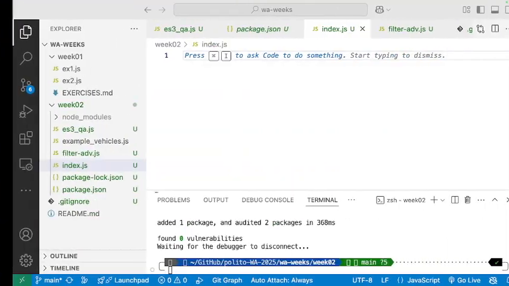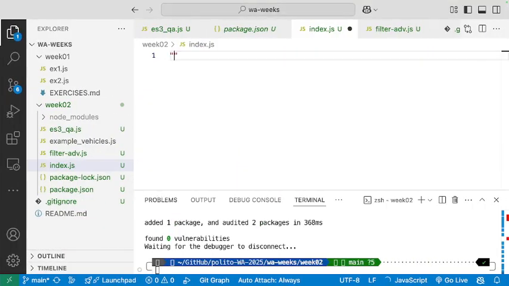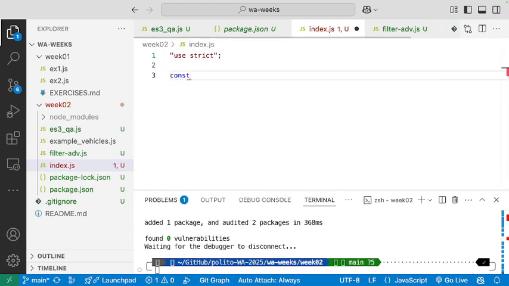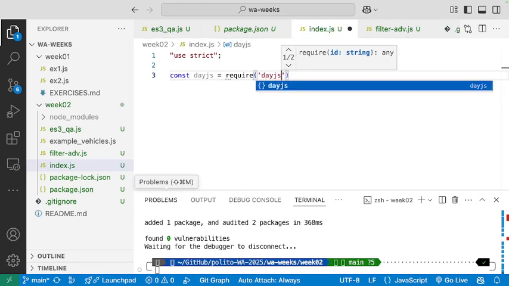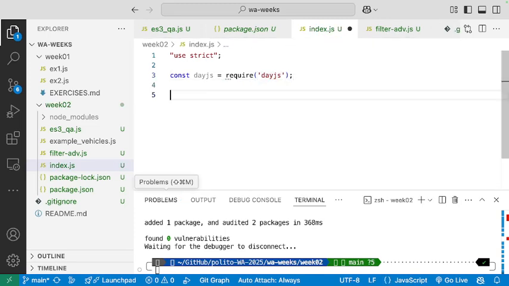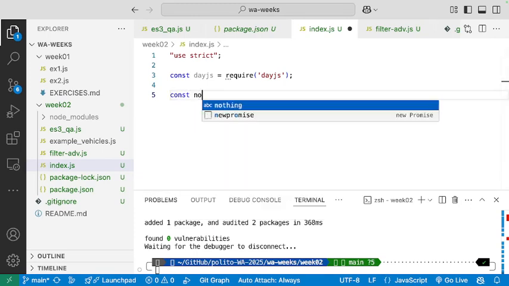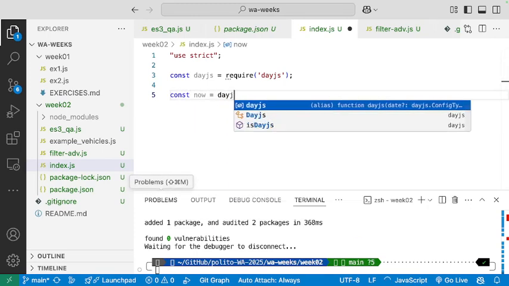So I will write use strict, const. You can give any name to this variable, but usually you give the same name as the library, so you remember that. Require Dayjs. And then const now equal Dayjs.